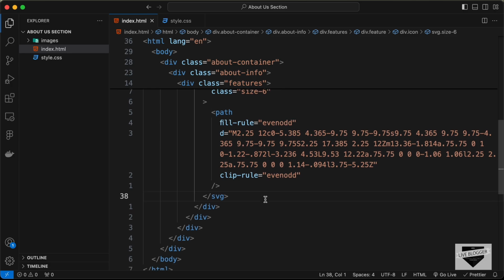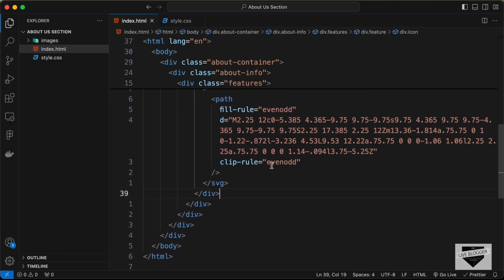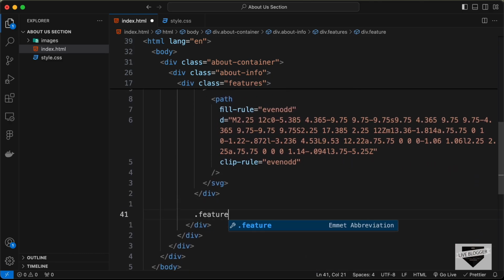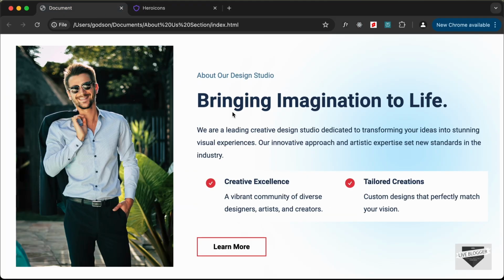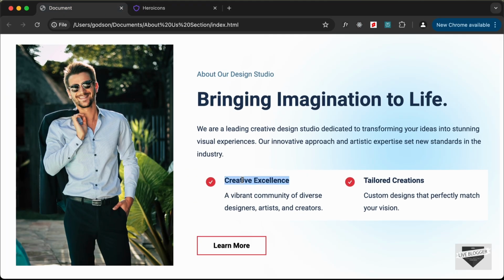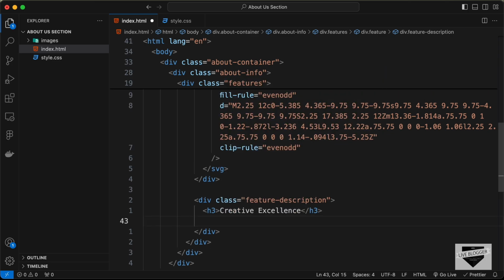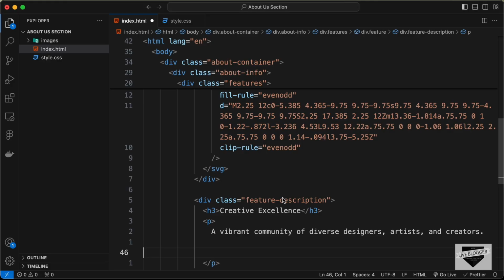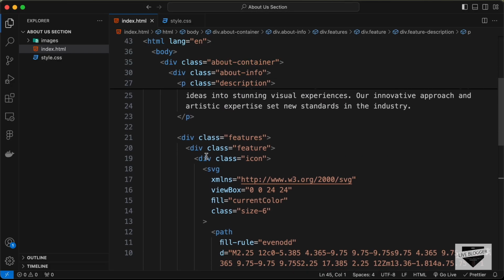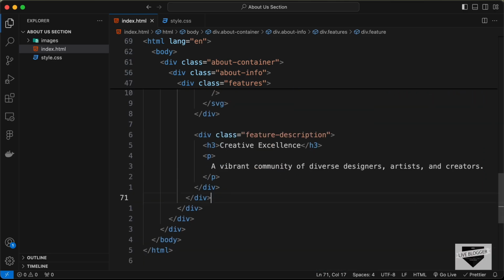And then let's go ahead and create a division after this icon division, and let's create a division with the class of feature description. And here let's go ahead and copy this heading, and for the heading we'll create an h3. Let's paste it, and let's create another paragraph over here, and let's paste this text over here. Right now let's go ahead and copy and paste this feature division, and I'll just paste it down one more time. And let's change the content.